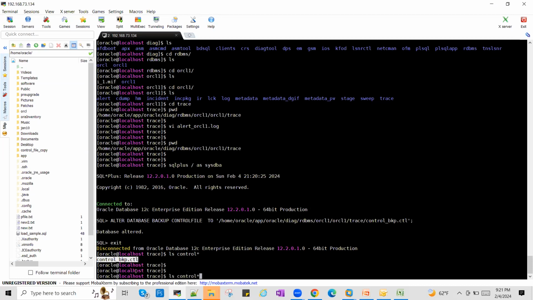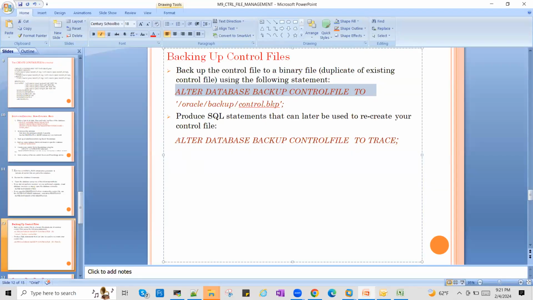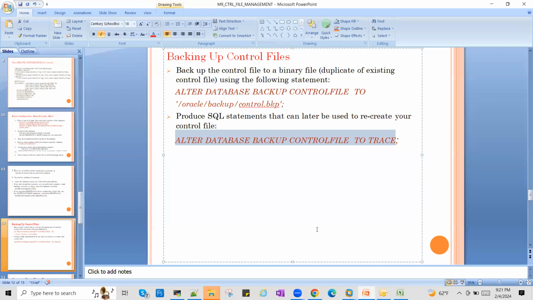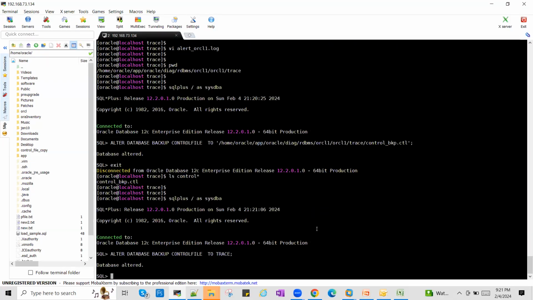There is another way of creating a backup of the control file, which is alter database backup controlfile to trace. What this particular command does is give you the command which you use to create the control file. So let's see how this one creates. When you run this command, it will basically create a trace file. So we'll run this one, alter database backup controlfile to trace.